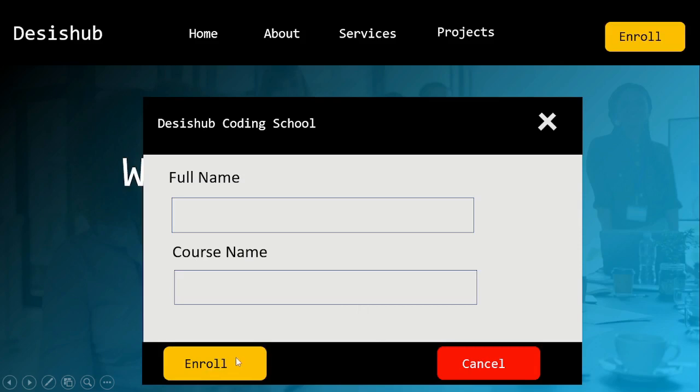Okay, so I would be very grateful to see how you guys are going to use this project and implement it in your own projects.